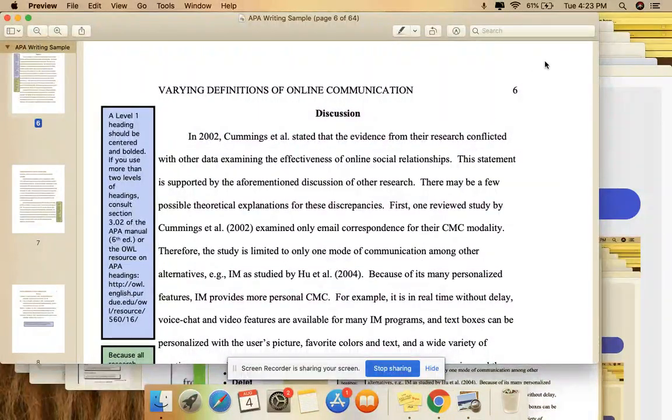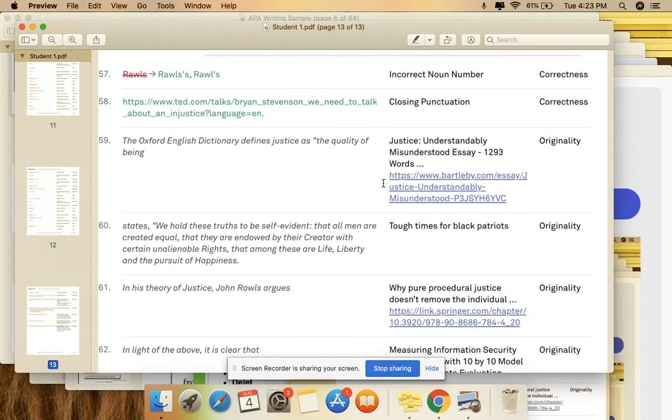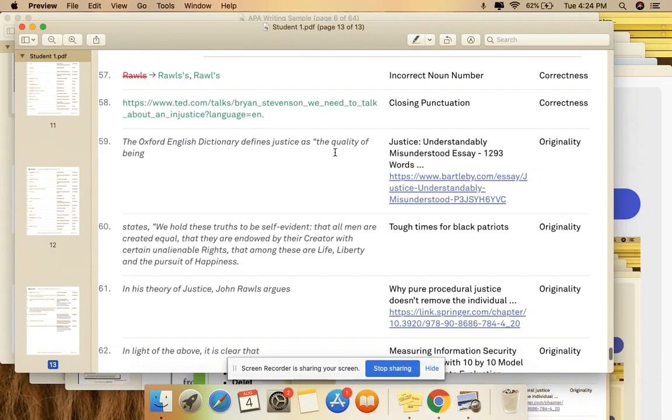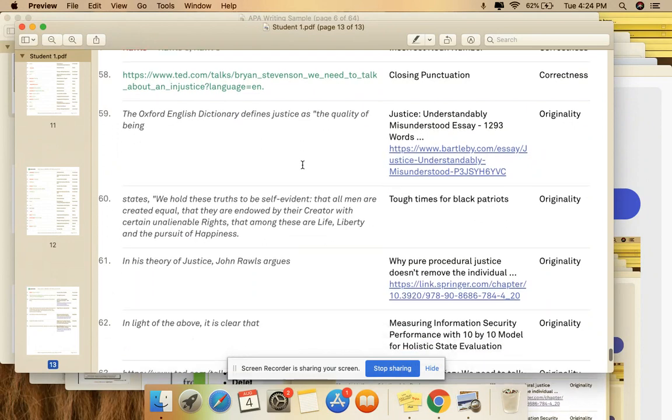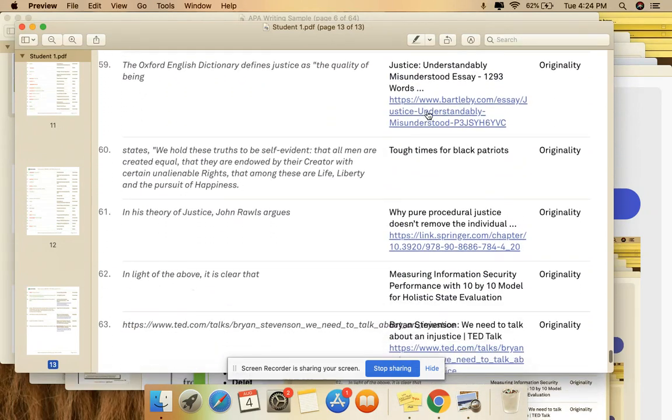But like I said, this is what your Grammarly report is going to look like. If you scroll all the way to the bottom, there's a section that talks about plagiarism. For this particular student, you can see they detected plagiarism 5 different times, and it shows you the exact link where they think that you plagiarized from. So it's really important that if you do find information on another site, that you show that.